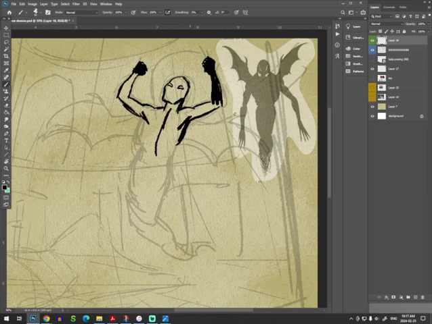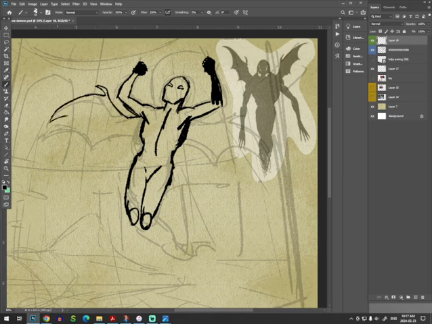Let's draw the center line. Ribcage. Hips. Legs. The legs are merged together. This one, his knees would be here. His crotch would be here. Let's get those wings in there.